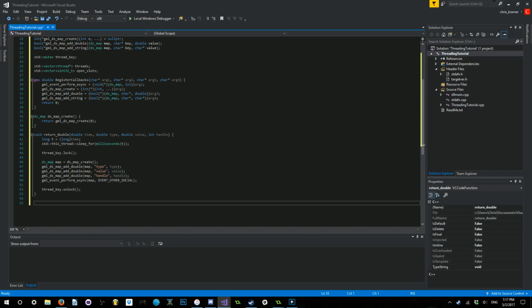So there we go. That's going to be the function that we're going to call on our threads. So now we actually need to be able to instantiate a thread. So let's go ahead and do that. This is going to be called from Gamemaker. It's going to return a double because they have to have a return value. And we're going to call it, let's call it thread create.